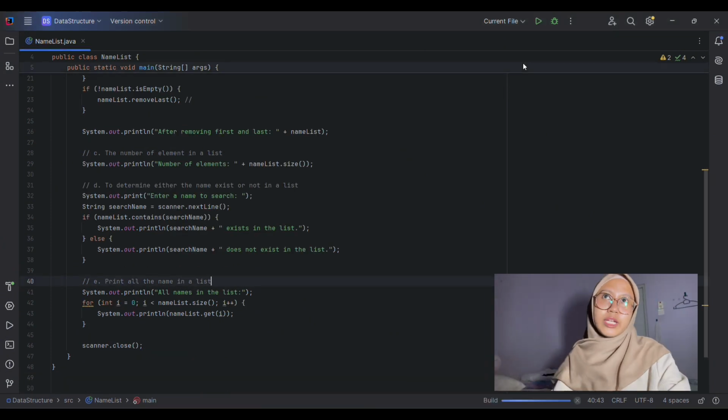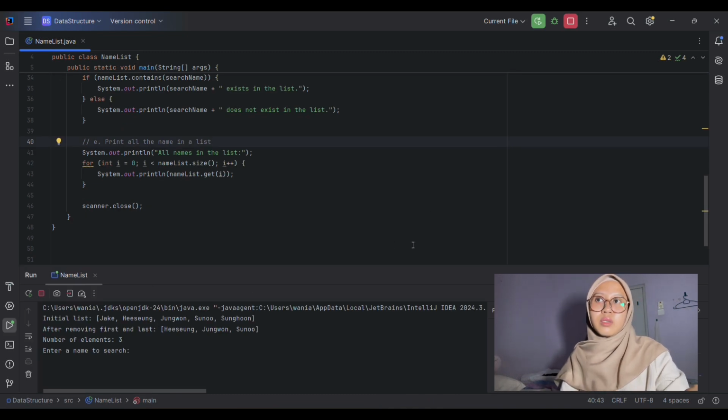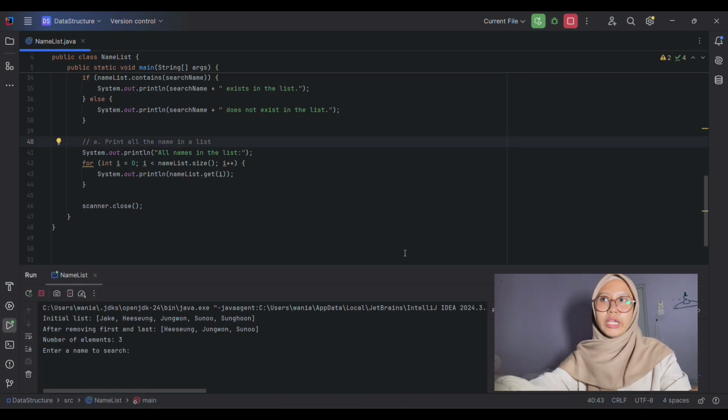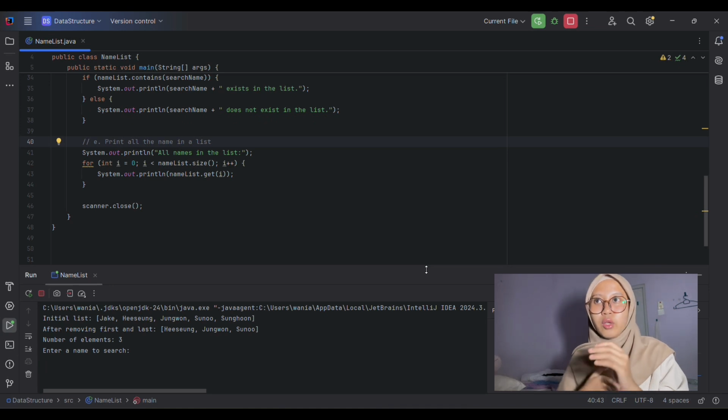So let me demonstrate my coding. Okay, as you can see, it prints out the initial list, which has 5 elements at first, and then it removes the first and last elements. The first element you can see here is Jake, and the last element is Mohun. So the list is left with 3 elements, which are just Hisung, Juwan and Swanu.